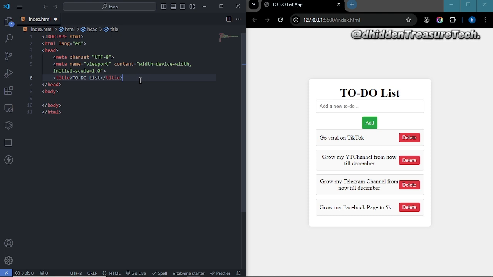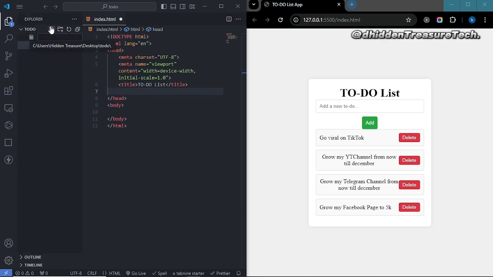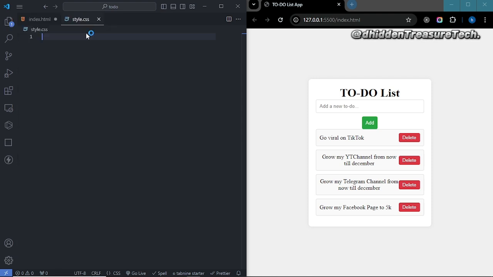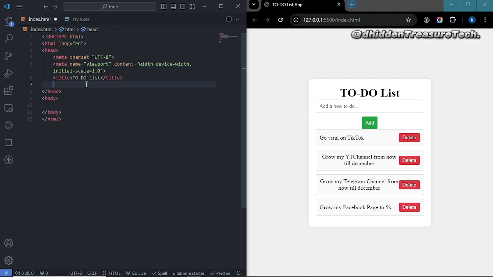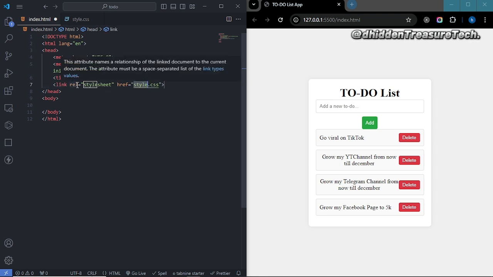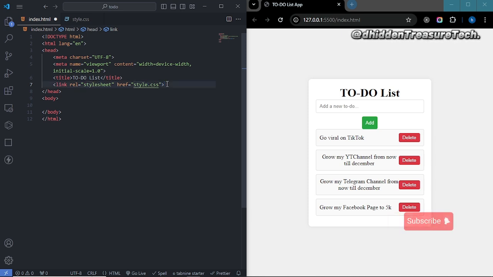So I'll link my CSS, but before that, let's create a CSS file. I'll call it style.css. Then in here, I will link the CSS by simply writing link rel stylesheet. Then the href should be directing to style.css. This is our style.css.